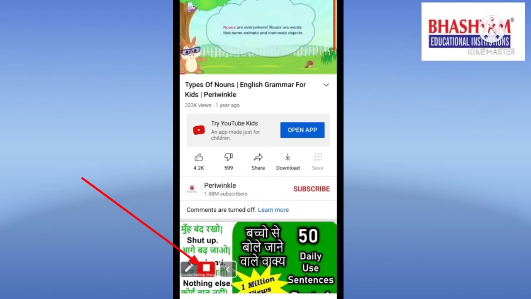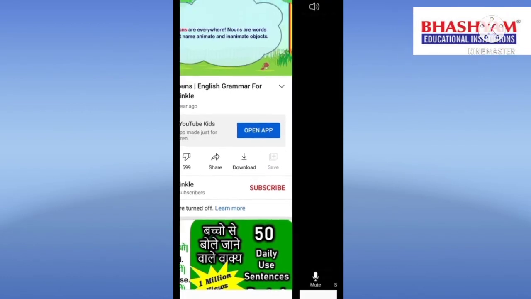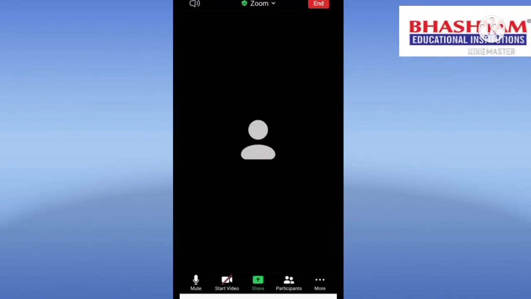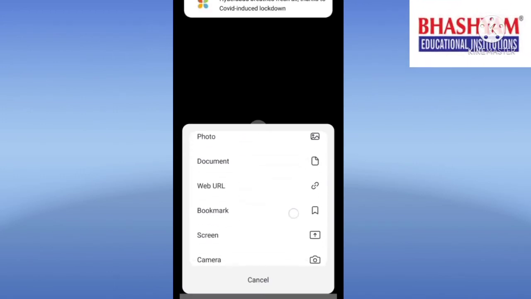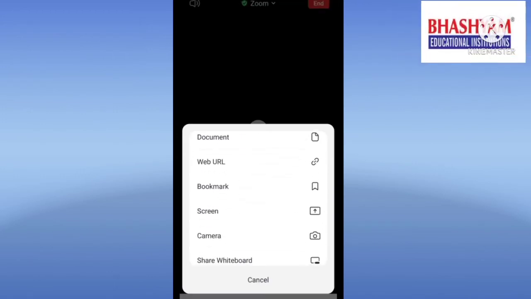And then click on stop sharing. Then again you will come back to the same page. Now let me show you another important tool. What is the important tool for teacher?